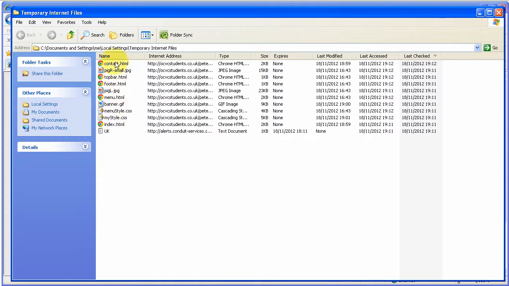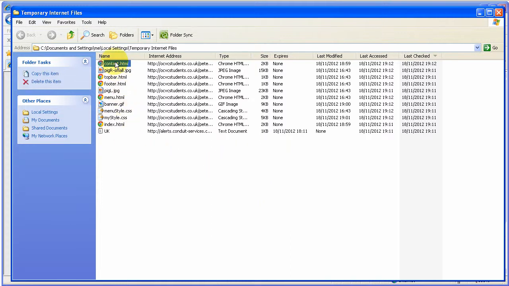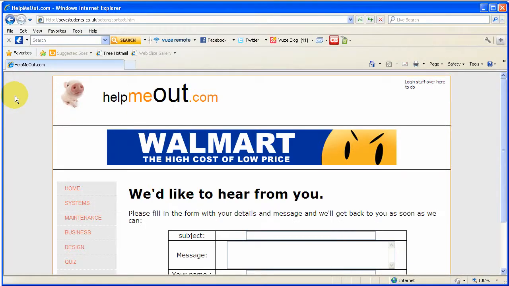Now it's loaded contact.html, which you'd expect, but if you notice footer, top bar, and menu and the style sheets, they haven't changed. In other words, when the browser made the request to the server to go get that page, it didn't have to load the entire page back.